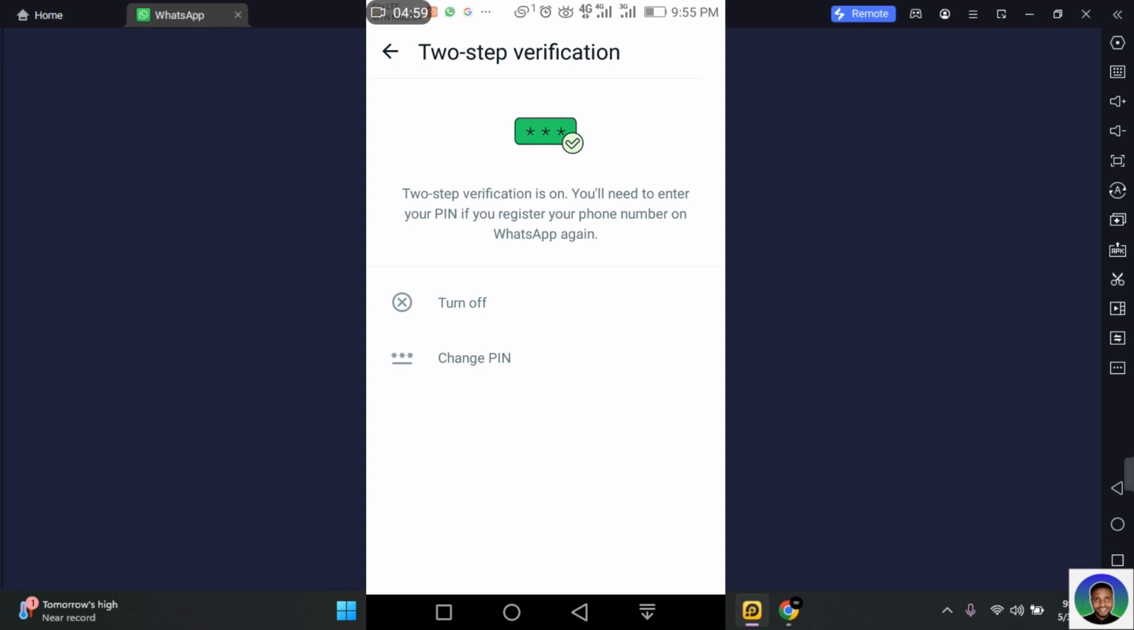So thank you for watching this video on how to enable and use two-step verification on WhatsApp. And I hope you found this video helpful.